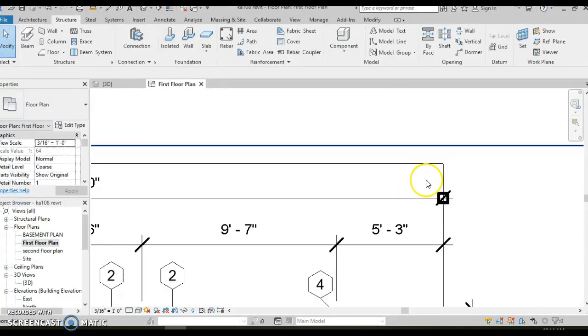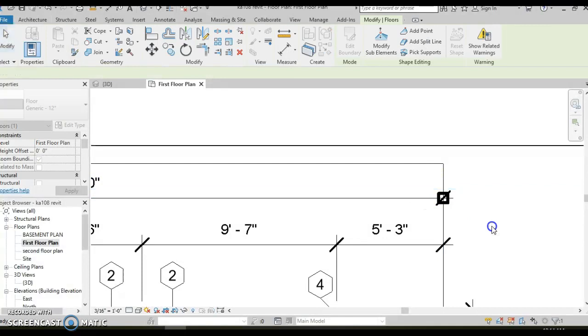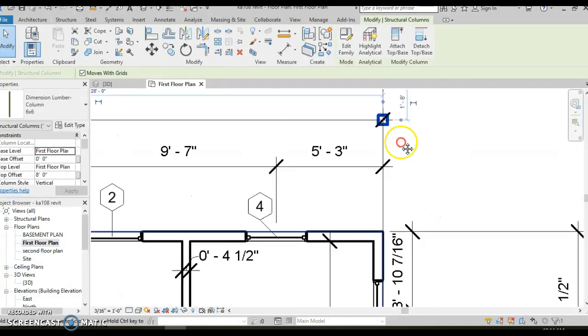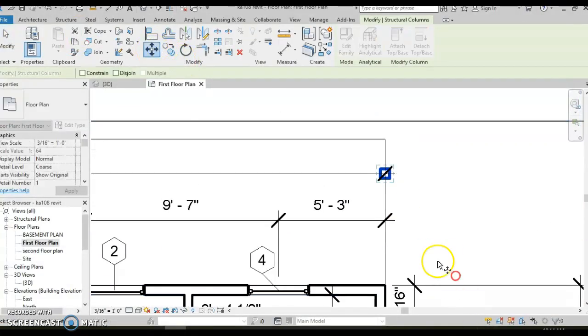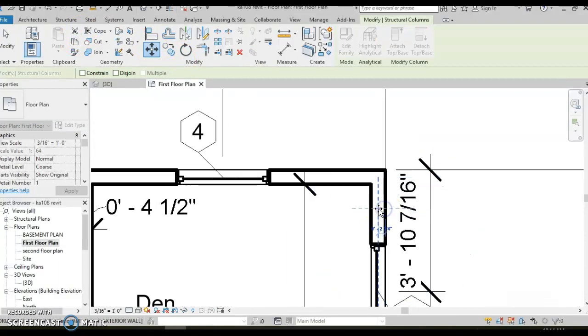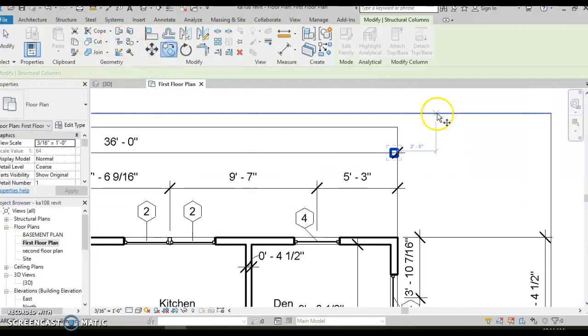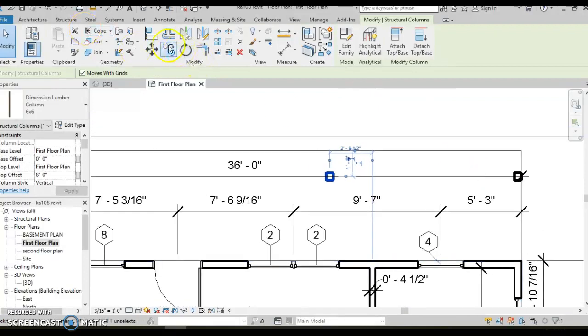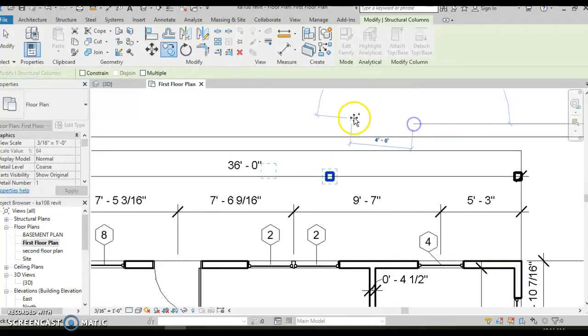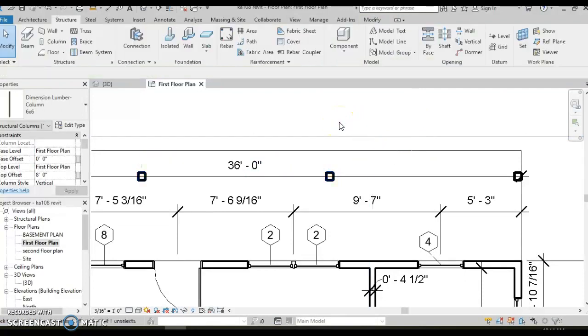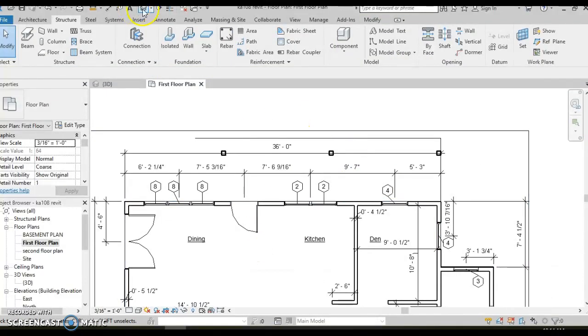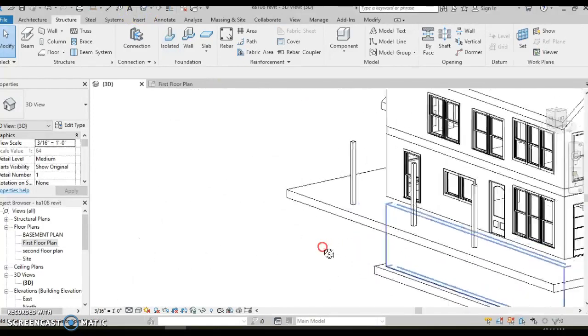Go back to the first floor plan. I'll copy this column. Actually, this was supposed to be in the center of the wall, so you can see I'm moving it. Right? I'm going to copy this column 12'3", and then again, using copy, another 12'3". There's my 3 columns, posts.